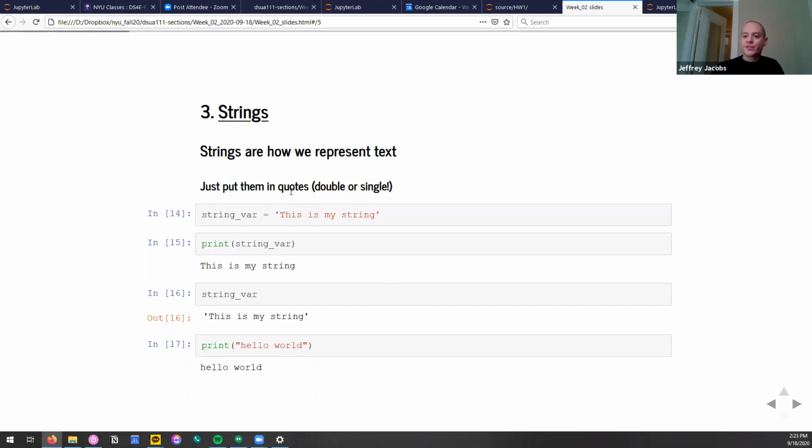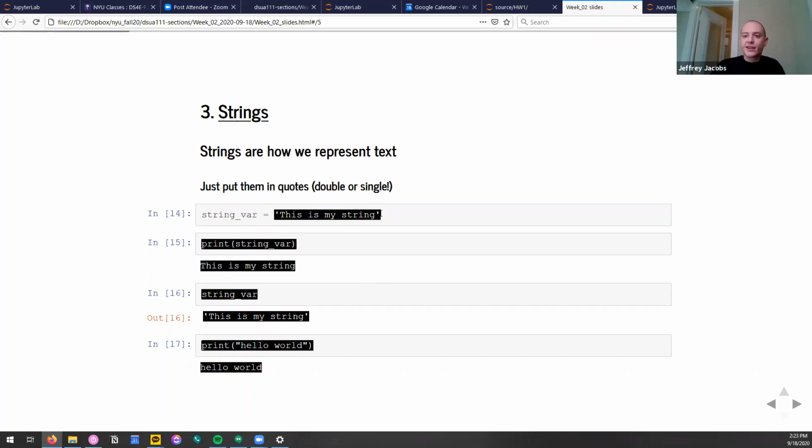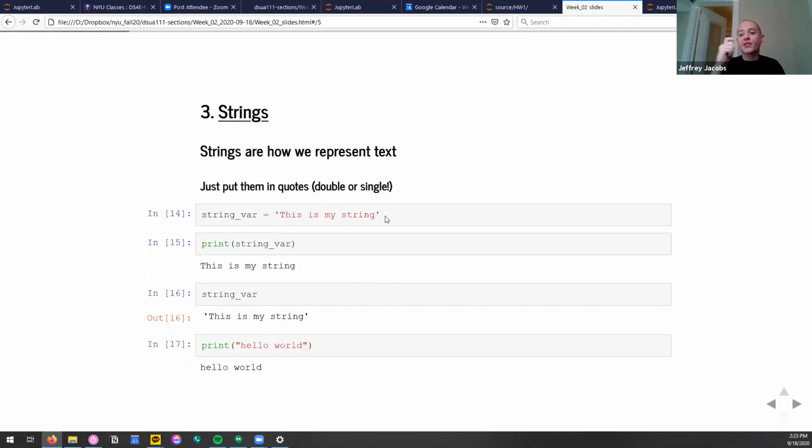I should say the quotes can be really confusing at first. Python lets you use either a single quote or a double quote to denote that you are trying to make a string. You just have to be consistent, meaning if you start it with a single quote, you have to end it with a single quote. If you start it with a double quote, like here, you have to end it with a double quote.